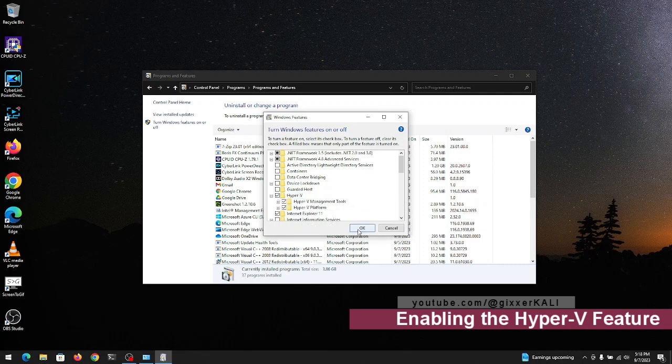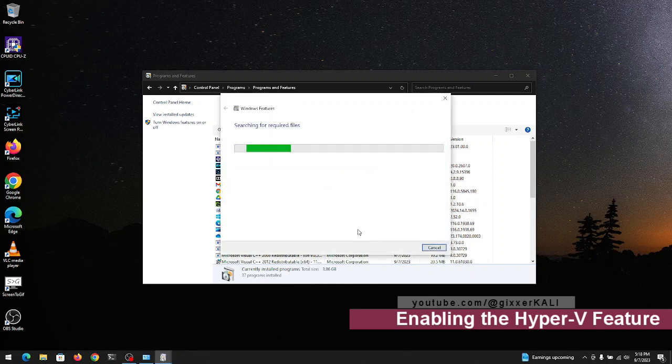Now that we pressed OK, Windows is going to automatically find the required files that are needed to install this feature set. It will then use those files to deploy Hyper-V and the Hyper-V management toolset to our Windows workstation. This process doesn't take very long. Depending on the hardware, it might take 1 minute to say 5 minutes. But at the end of the day, not very long.